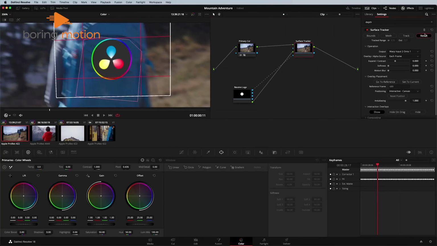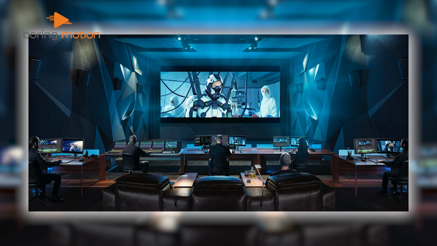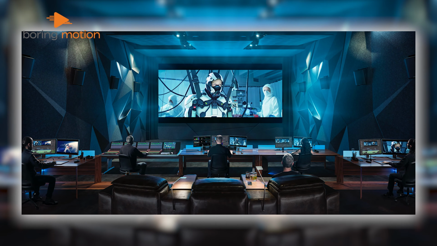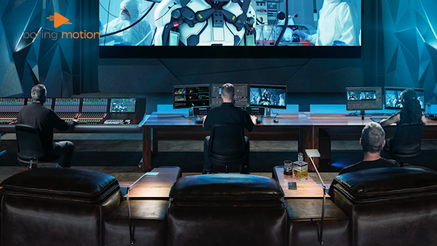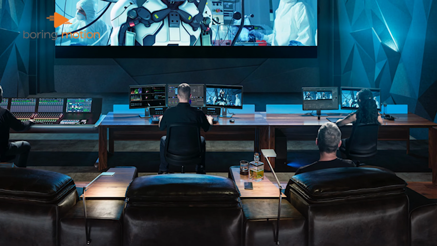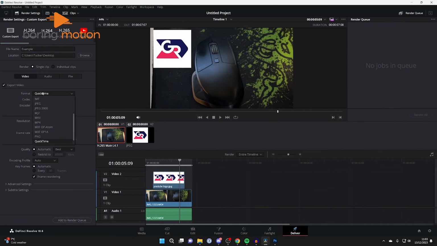DaVinci Resolve also supports collaborative work, so multiple people can work on different parts of a project simultaneously. It's helpful if you're working with a team, which saves the hassle of merging projects later. Plus, Resolve has a range of export options for different platforms, from social media to high-resolution broadcast formats, which makes it flexible for various project needs.